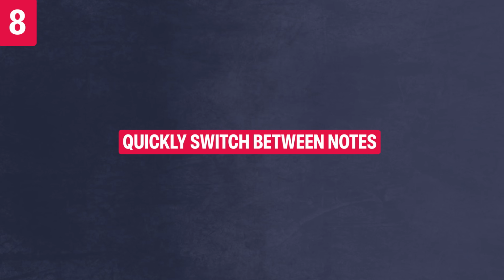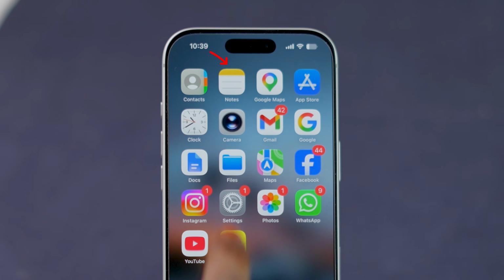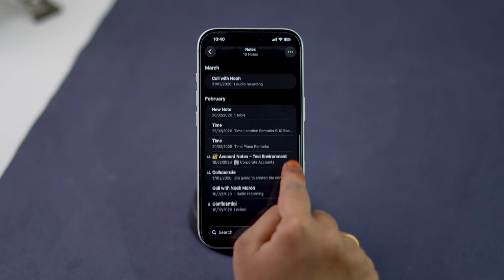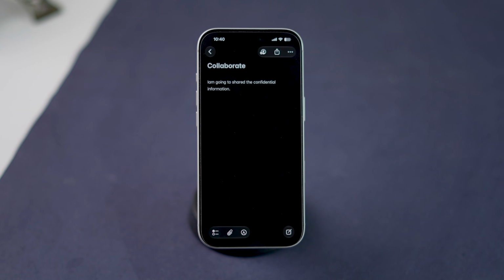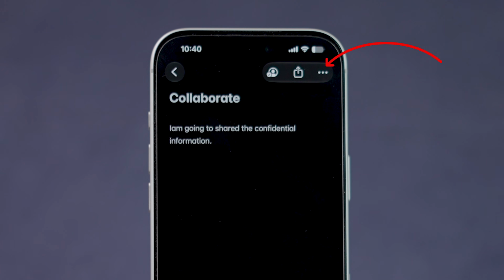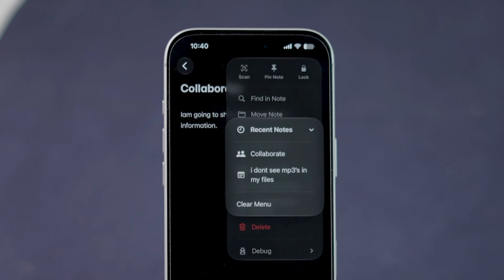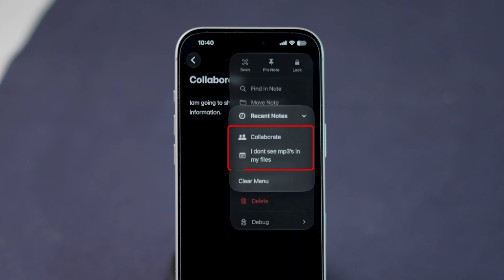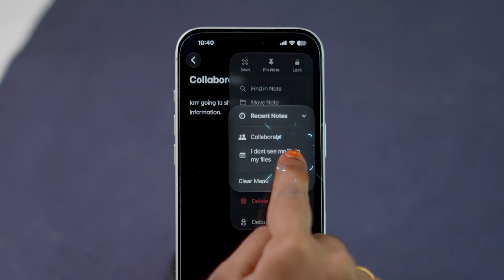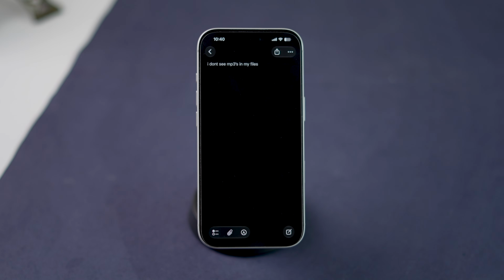Quickly switch between notes. Open the Notes app on your device. Tap any note to open it. Next, tap the three-dot menu in the top right corner. Select Recent Notes from the menu. A list of your recently viewed notes will appear. Tap any note to open it instantly. Quickly jump between notes without returning to the main notes screen.